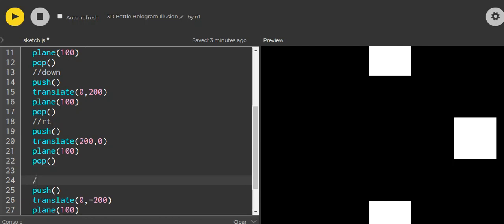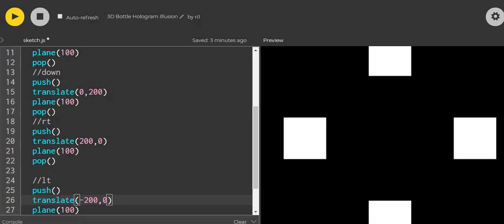Now let's do the same for the left-hand one, in the same way as we did for up and down. We have to do minus 200 on the left side, and 0 is the y position from the center. So all 4 planes are appearing.